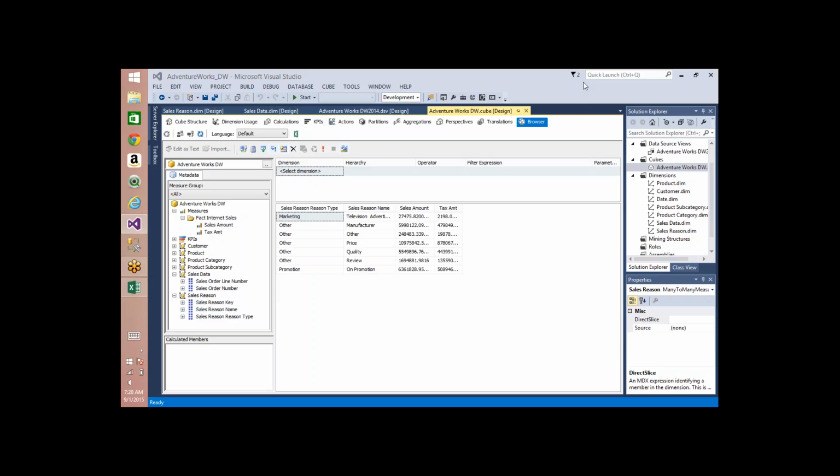So this is about the many-to-many relationship and the last relationship in our analysis services discussions. The other one is mining model, which is not part of this session. So we'll not be discussing the mining model type of relationship.